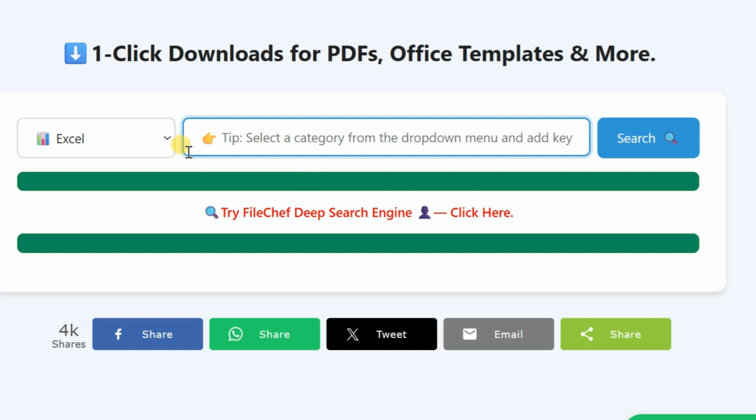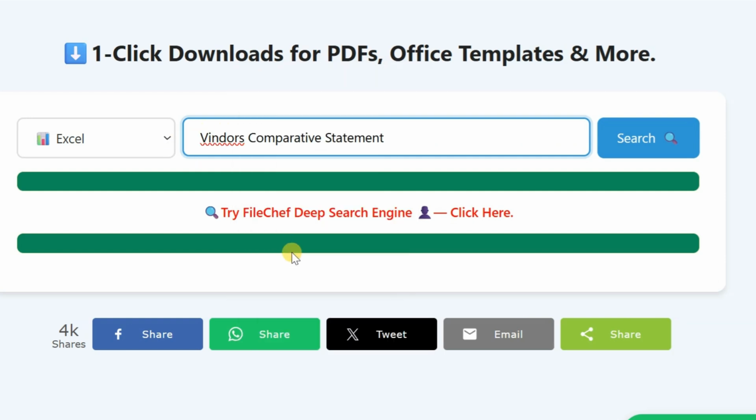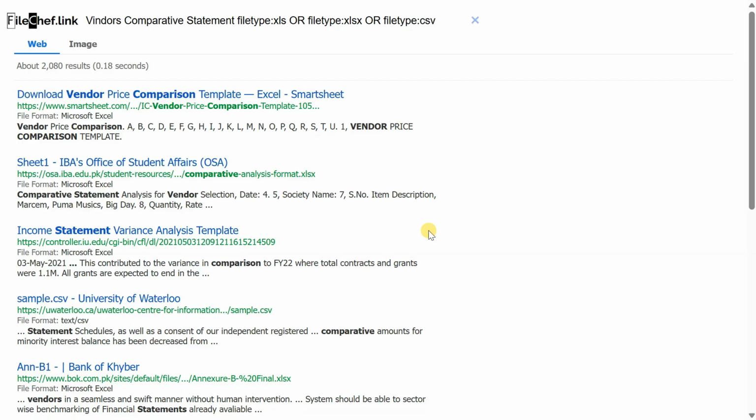Now type the name of the Excel file you want. You can search for files like data, summary, reports, dashboards, or analysis. Right now, I need a vendor's comparative statement. So I will type this and click on search.